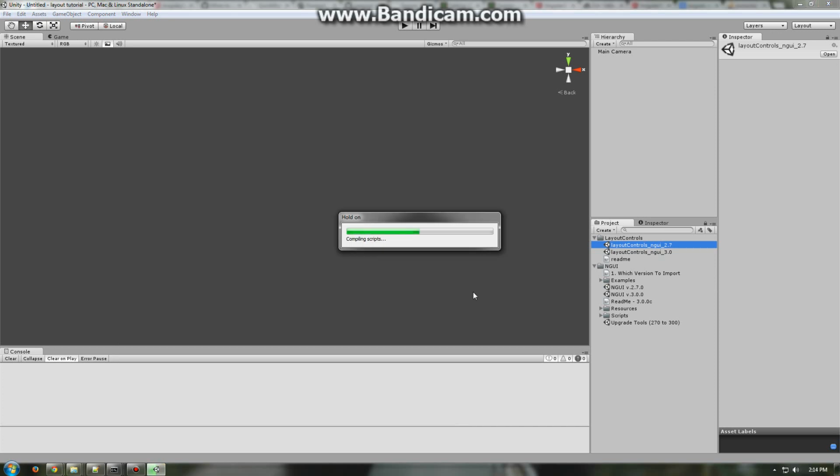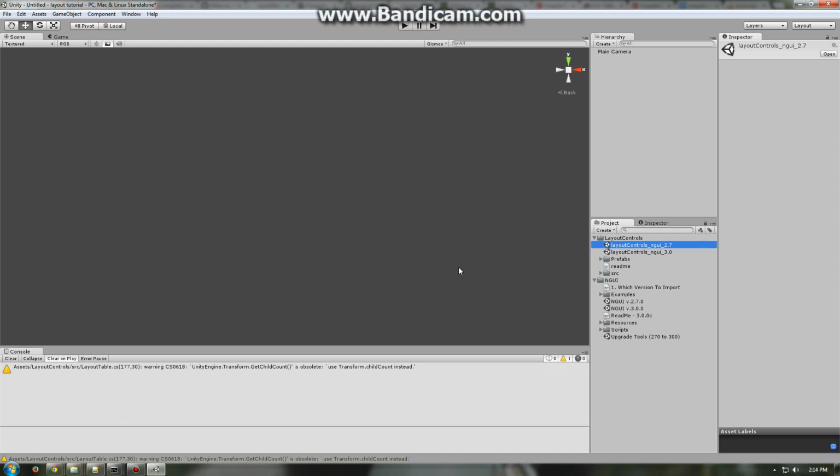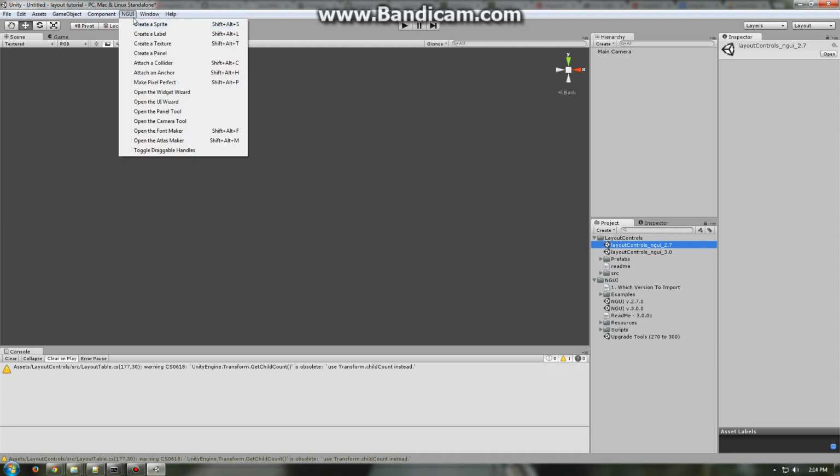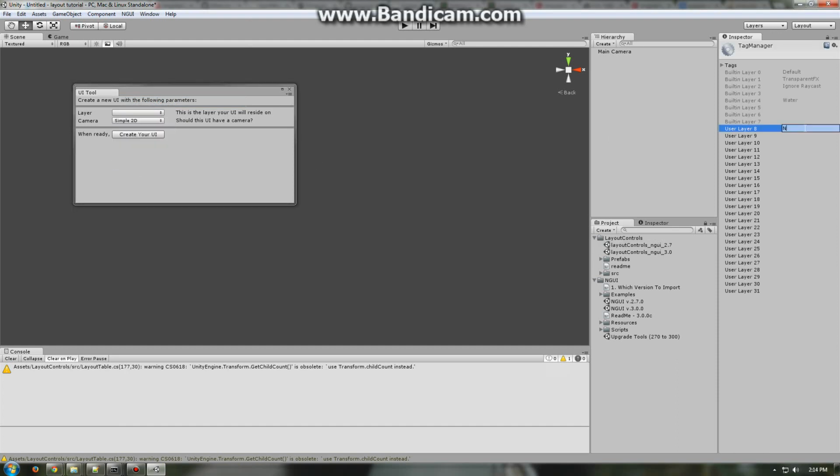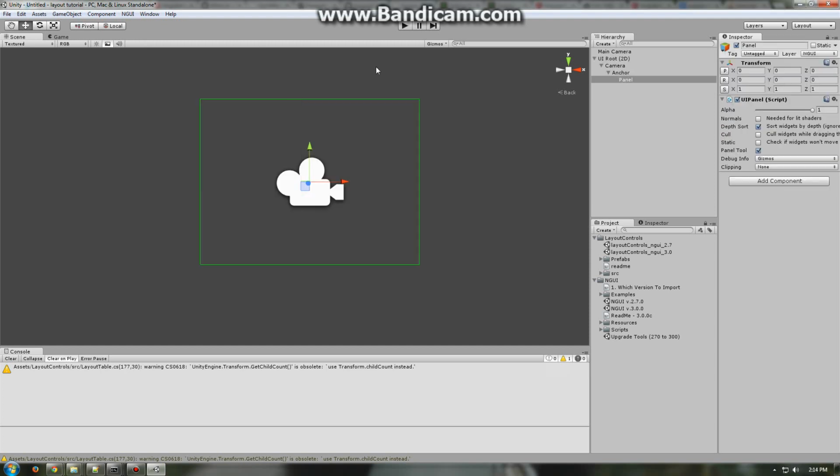After this is done importing, the first thing I'm going to have to do is set up an NGUI UI. So I can do that by going up to NGUI and opening the UI wizard, adding a layer. I'm going to call it NGUI, and I'll set that to the layer for the UI and hit Create UI. Alright, so now I have my NGUI UI.